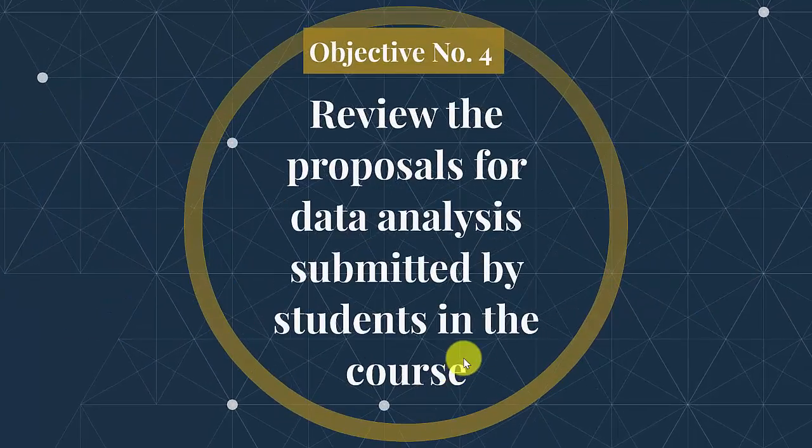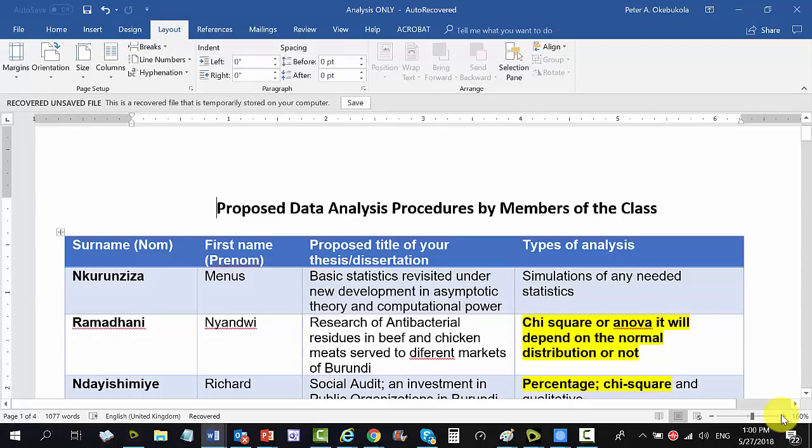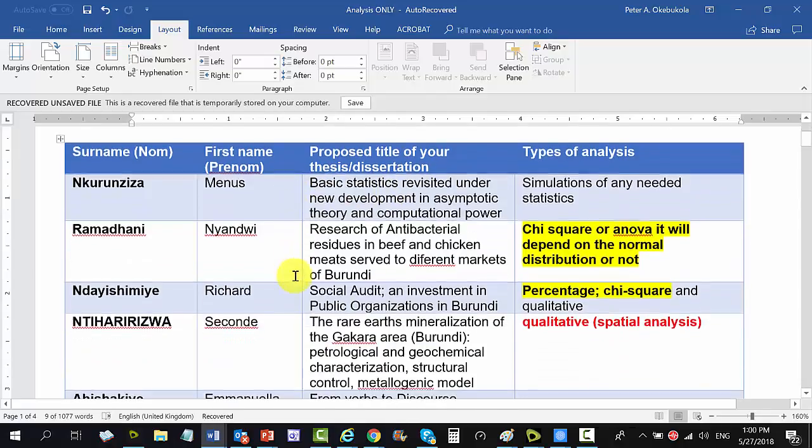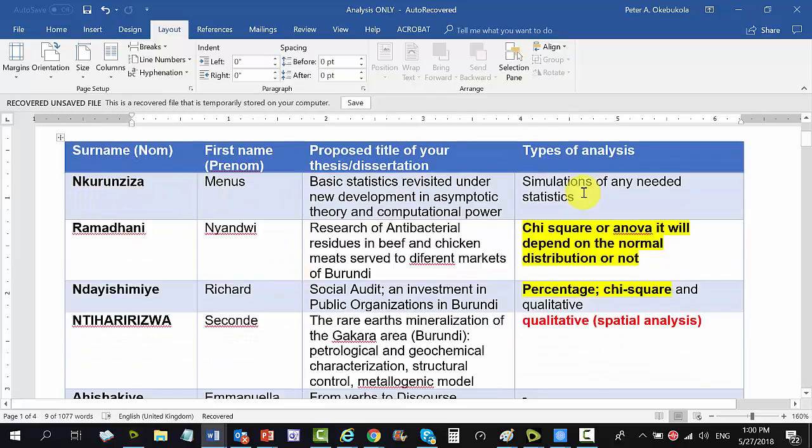Objective number 4. We are to review the proposals that you sent to me earlier on how you are going to analyze your data. So let's review the proposals together. This is what I've summarized of what was sent to me, the proposed data analysis procedures by members of our class. Now, Nkuruziza Menus is going to do simulations.